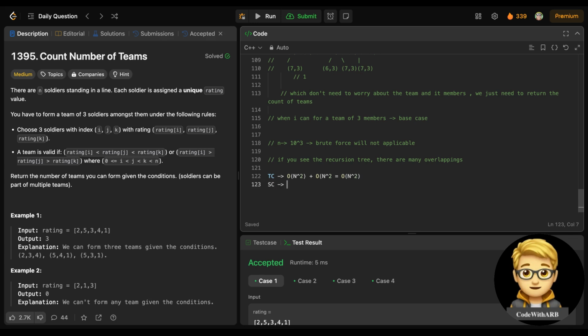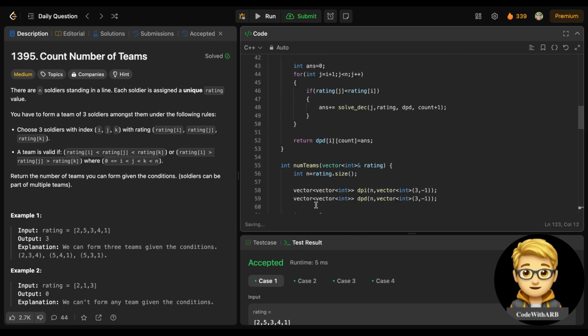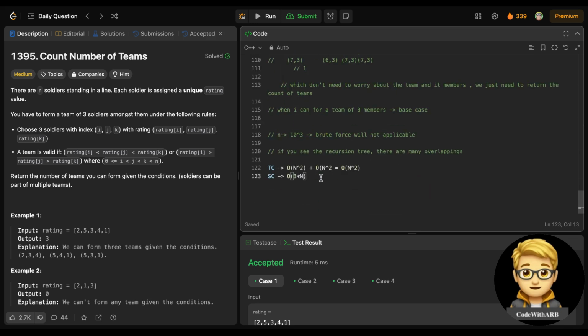And the space complexity would be, we have taken two extra arrays of course. So that would be 3 times O of n, right? We have taken this 3 into n. So that would be 3 into n overall space complexity for this problem.